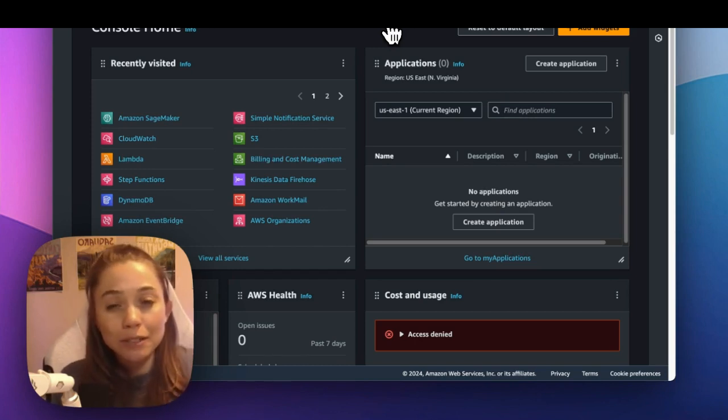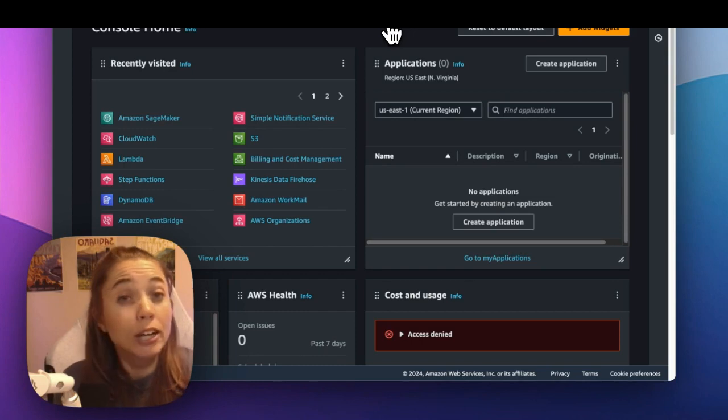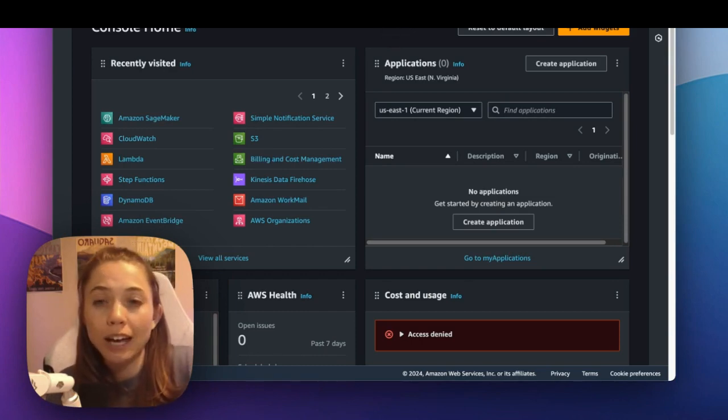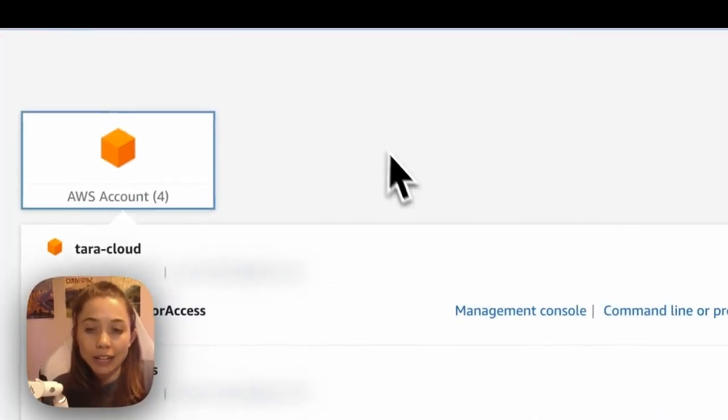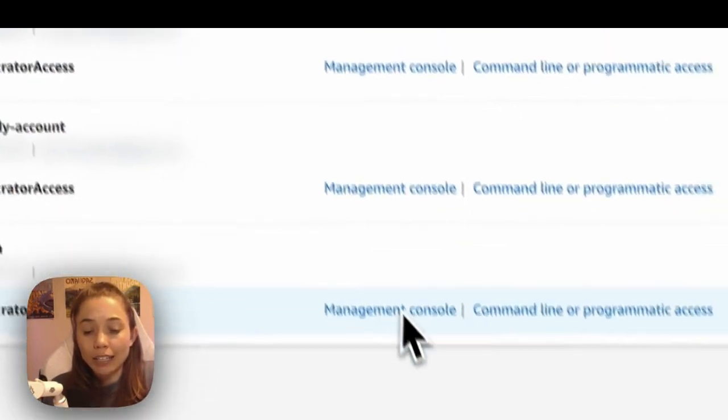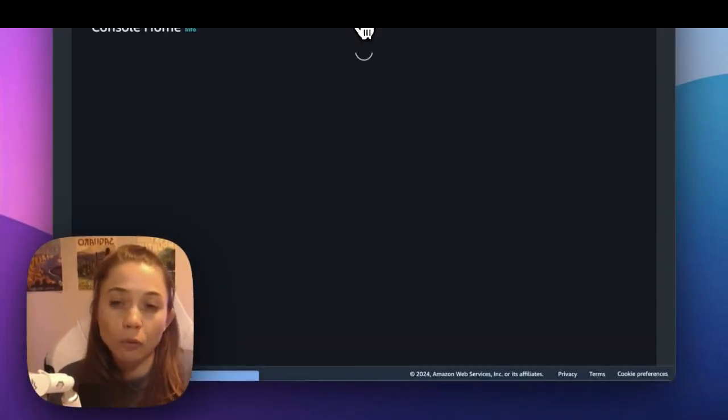But maybe, oh, this was the wrong account, or I want to start working on a different project, or maybe I have an application that spans multiple accounts. Now I can just as easily go back to Identity Center. Now maybe I want to log into my Terra main account. So I click Management Console again and I'll get federated into that Terra main account. I can go on with whatever I'm trying to do.